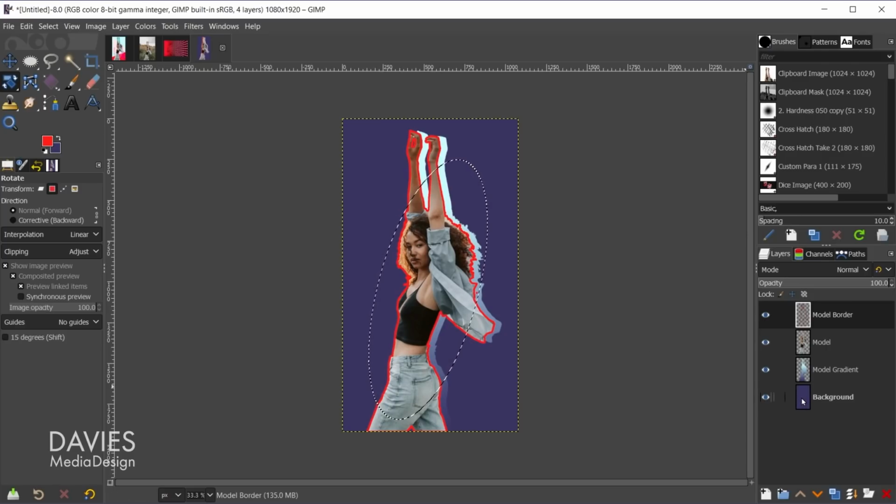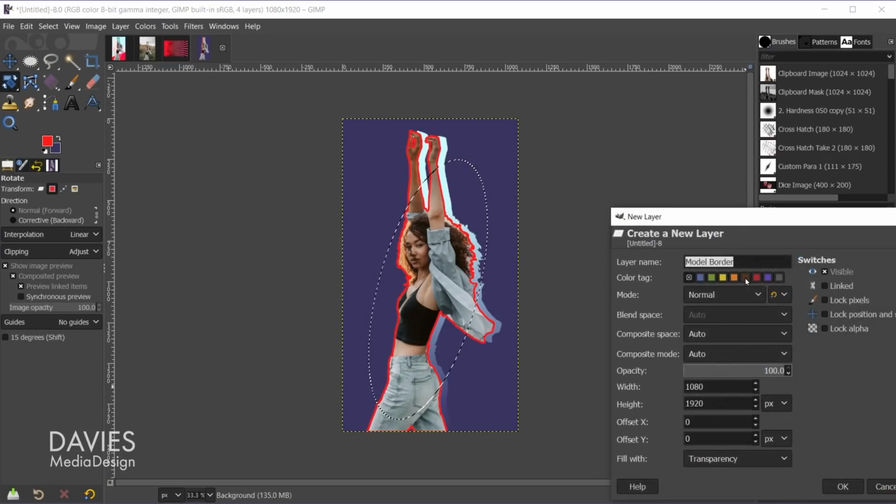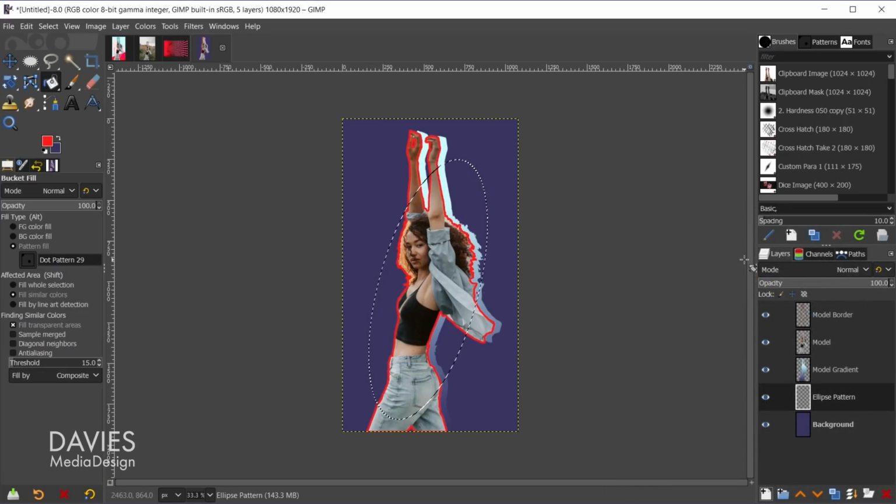So I'll come over here to the background layer, click to create a new layer, and I'll name this Ellipse Pattern. Hit the Enter key, and Shift-B on the keyboard will bring up the Bucket Fill tool here. And I'll make sure the fill type for me is set to Pattern Fill. I'm using dot pattern 29, which is actually a dot pattern from my patterns pack.